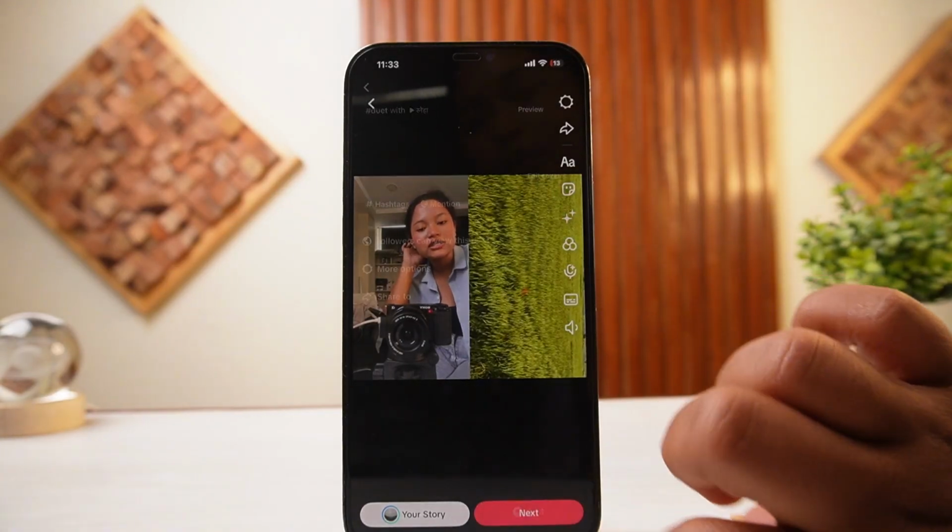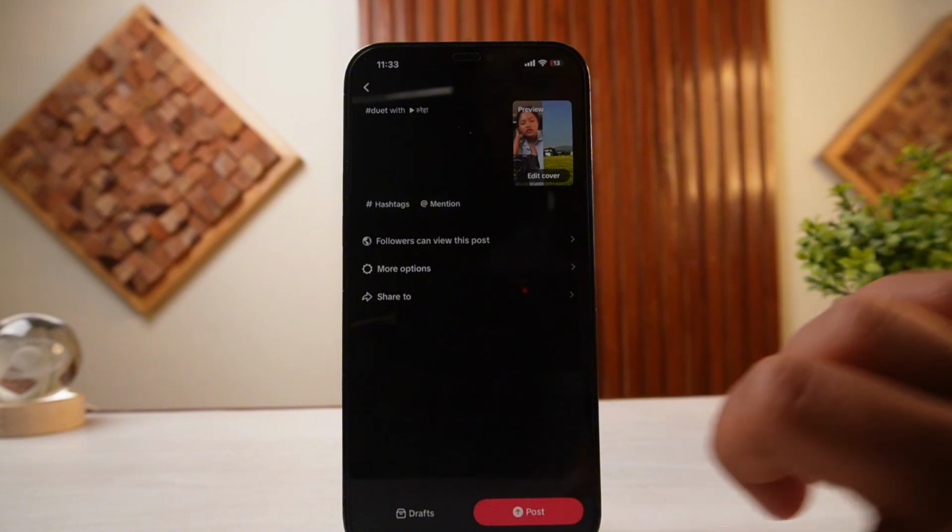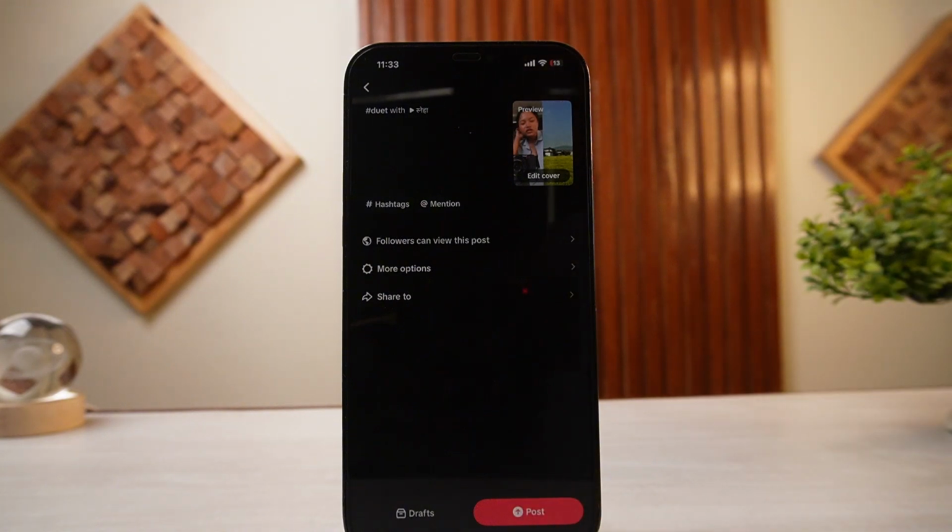All you need to do is tap on next, add in captions if you want, hashtag and mentions. All you need to do is tap on post, and like that you will be able to use your TikTok duet feature in 2026.